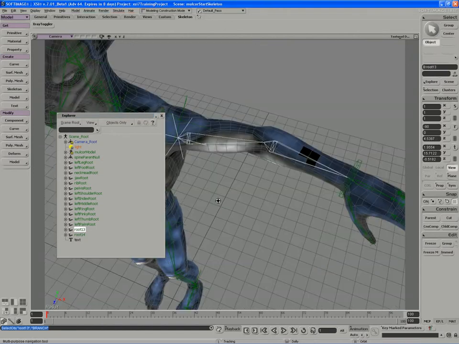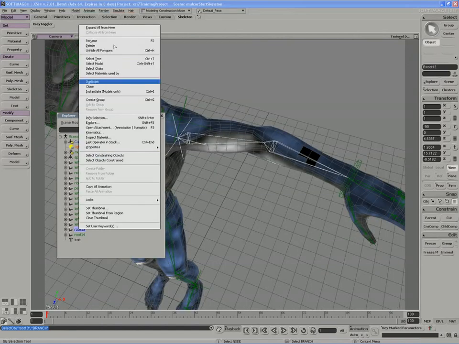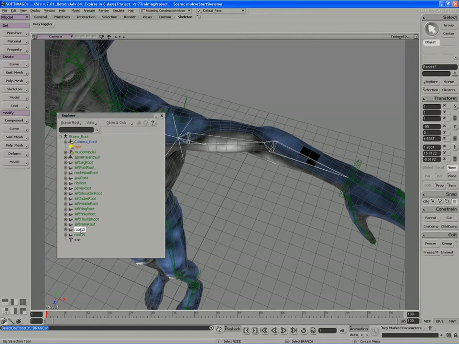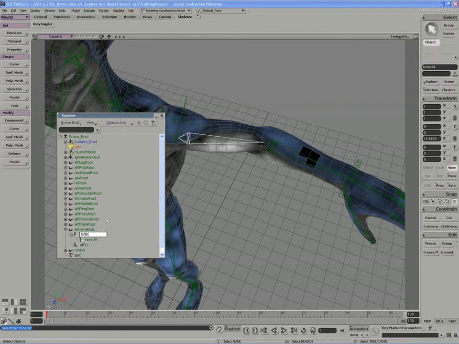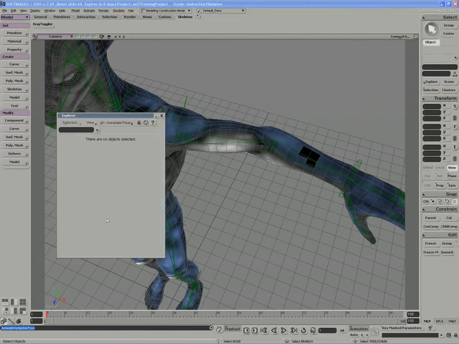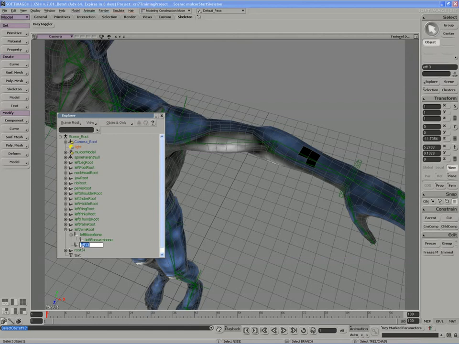We have the arm chain to deal with. So this would be the arm root. This would be the bicep bone. The forearm bone. And the left arm effector.